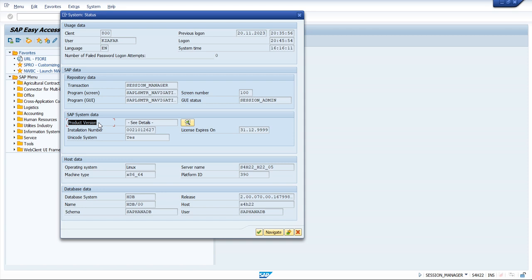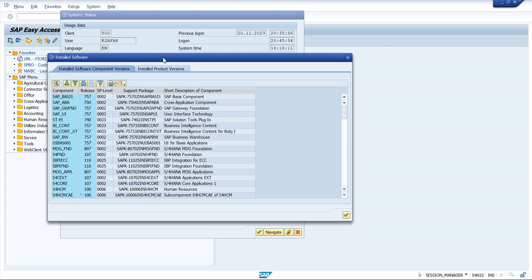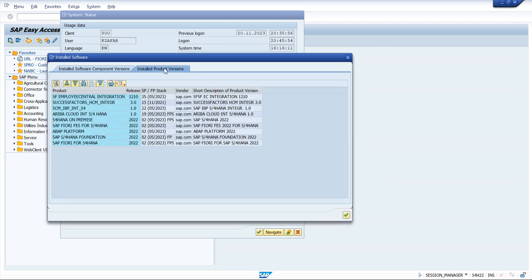Here, where we are going to do that as a product version, just click on this particular details. Click on that, and there you can see all the installed software versions of SAP available. On the right side you can see installed product versions. Click on that. You can see what is the version we have just posted. We will get it very clearly over here.